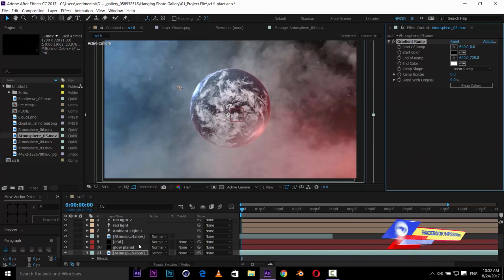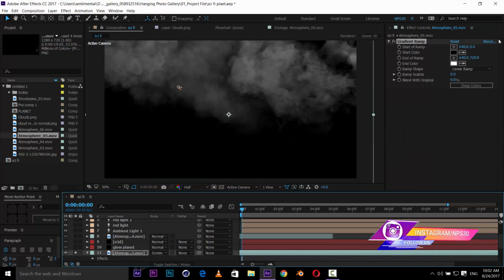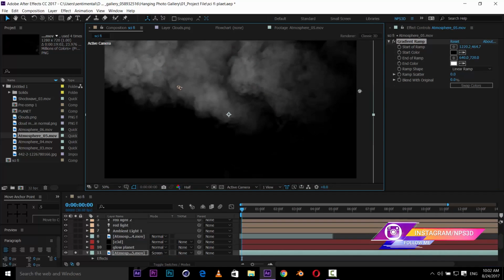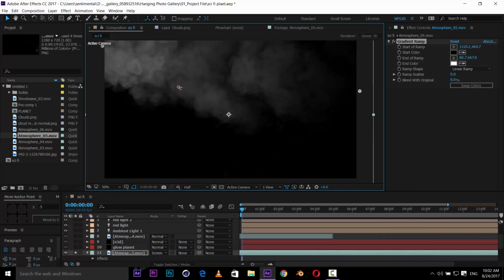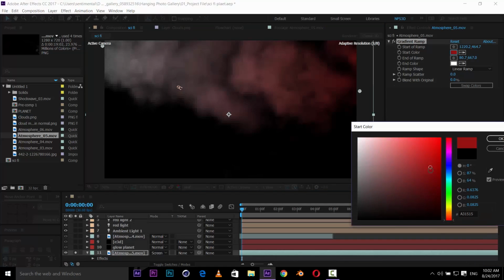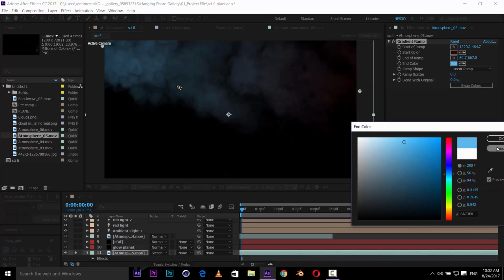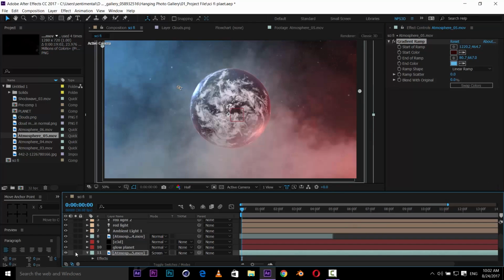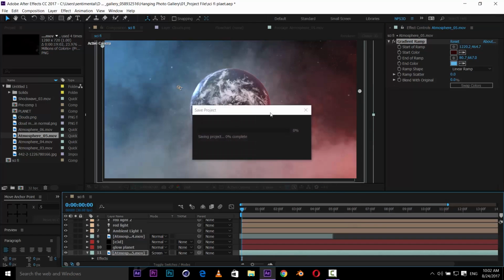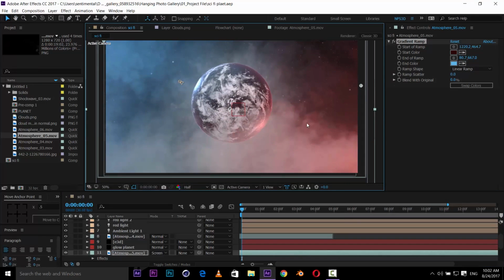Add a gradient ramp. So our black part is here and our white part is here. Fine. So in the black part we'll choose the red amount, and the white part will choose the blue amount. If you unsolo, you can see this is matching correctly.